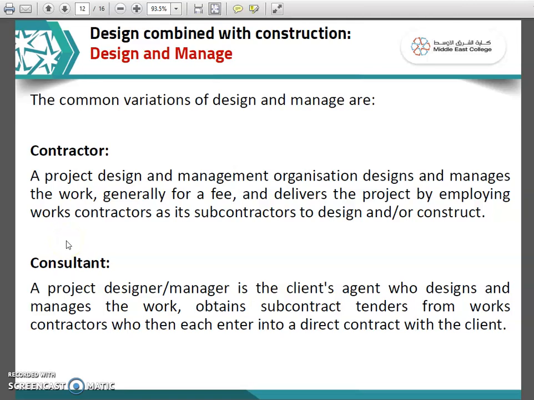So until now we have discussed design and build. Now it is design and manage. In this type of variation, we have two types: one is contractor and another one is consultant. As you know, the contractor provides the design and manages the work, generally by employing work contractors and subcontractors for the process of design and for the process of construction. So here the dealing is between the client and the contractor, where the contractor has contracts with work contractors and subcontractors whom he employed.